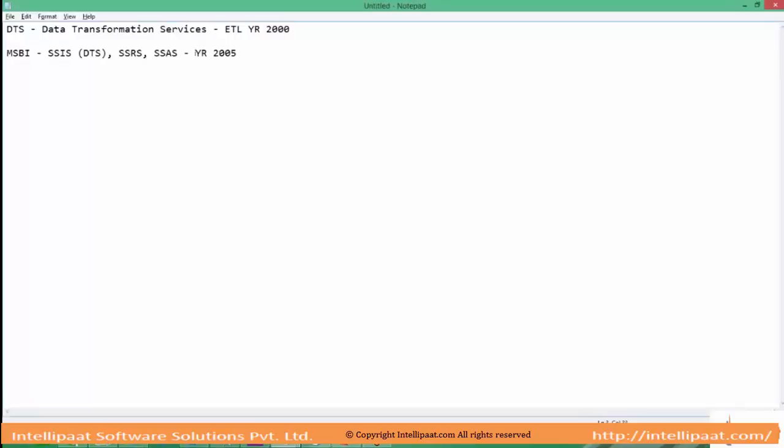After that, MSBI kept updating itself with the same stack, adding new features, a new set of transformations, a new set of reporting tools, and new features to Cube services, and kept evolving. In 2008 it released one version, in 2012 another, in 2014 another. It keeps releasing versions at regular intervals and staying in the market. That's pretty much how MSBI has evolved from DTS, from being just ETL, to what MSBI is.